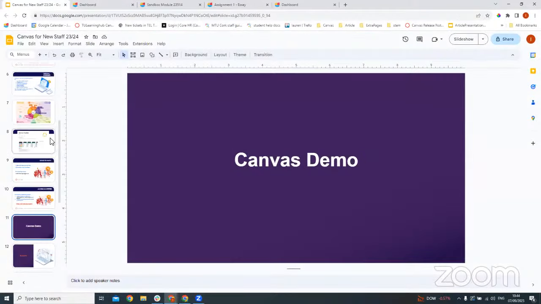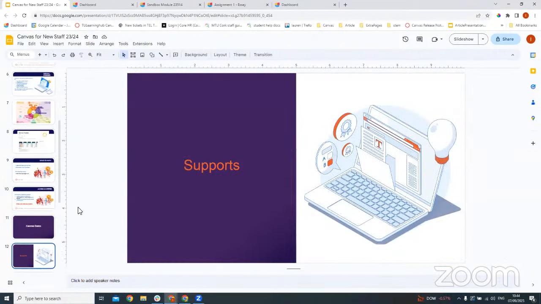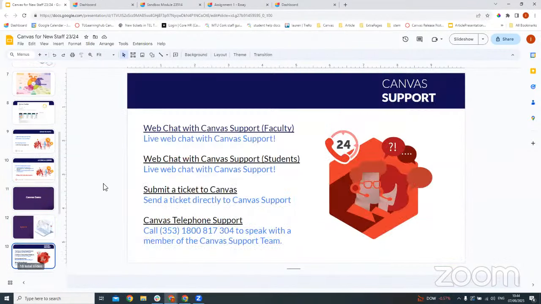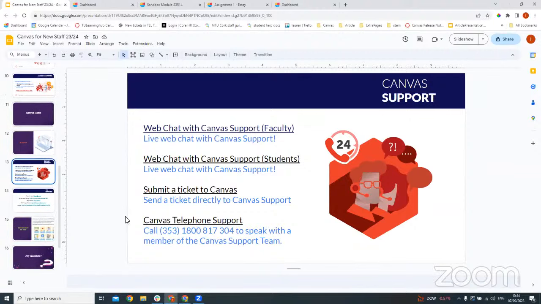So I'm going to pop back here and we'll just have a very quick look at the supports. For Canvas, as I said, we have a whole range of supports inside of Canvas by the Canvas people that look after us. So we have our web chat for faculty and students. You can submit a ticket, which is like an email, or you can contact them on phone. So those are all 24/7 support. As I said, I would recommend using the web chat as it's the fastest way to get in contact with them and get your question or your query sorted out.